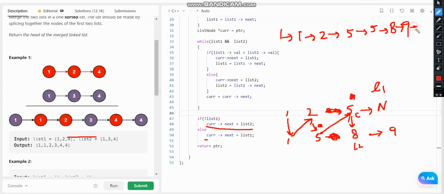Basically in this way we have merged our two sorted lists. We have this case where we have correctly answered this LeetCode problem, where we have 1 1 2 5 5 8 and 9. So in this way you can easily merge two sorted lists.